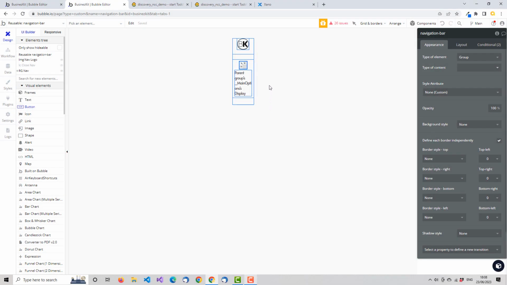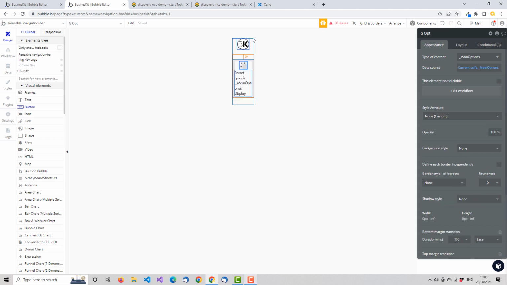A good example is, let's say each option on the navigation bar has an icon at the top and underneath it a label. Let's say that I wanted this navigation bar for whatever reason to display differently. Rather than have them vertically, I wanted to have them horizontally, so left and right, the icon on the left, the label on the right. Then I could set up a property on the component, the reusable in Bubble's case, and be able to say I want you to display it vertically or horizontally.